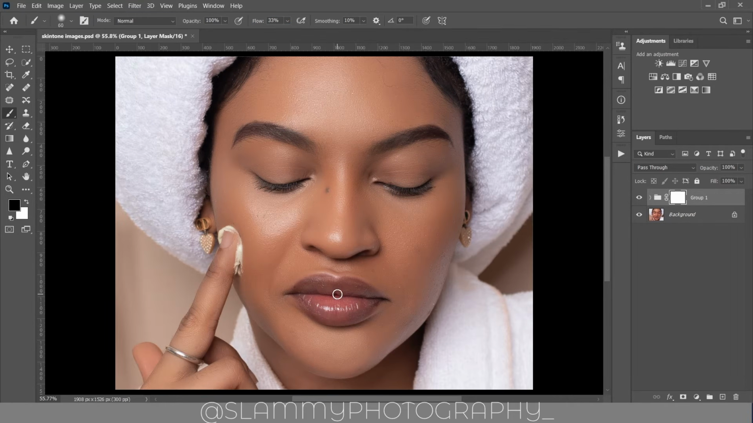Now we are going to paint on the area we want to remove the effect. So you see the lips is now red as it should be. And here was the before and here is the after.